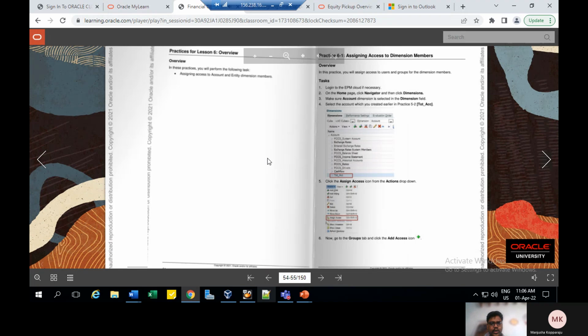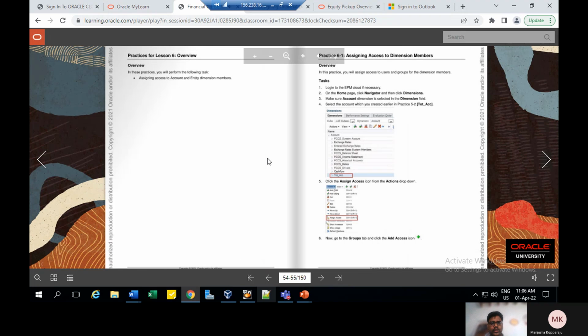So today's topic is lesson 6 of the FCCS practice guide, that is managing security. For managing security, we need an overview of assigning access to account and entity dimension members. In practice 6.1, how to assign access to dimension members, we need to focus on this. So let's get into the practice first.